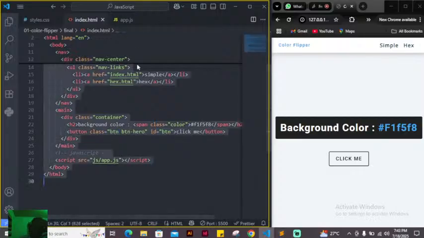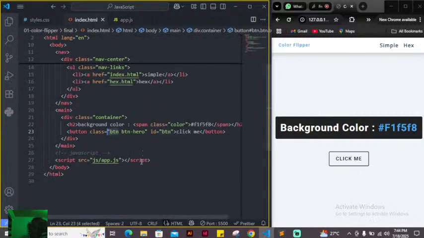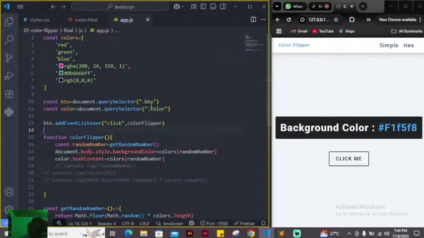This is the btn we are targeting. So anytime you are targeting a class, the DOM method I use is a querySelector. Dot, then the class name. Remember, you have to put dot, even in your style, which is the class name that we have here, btn. That's what we'll pass here.